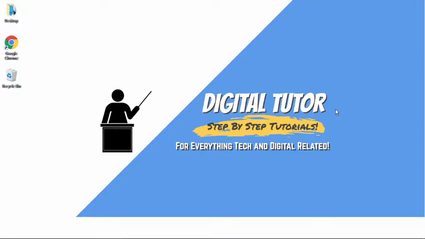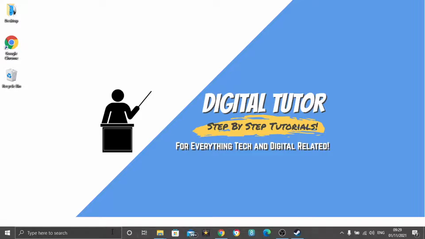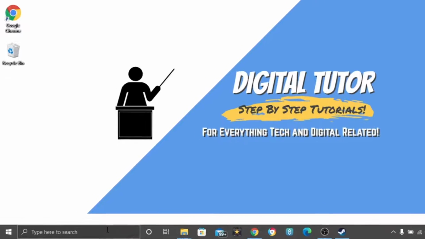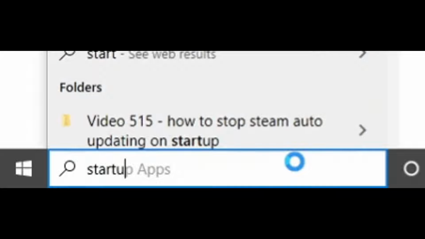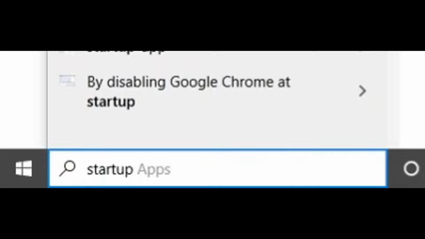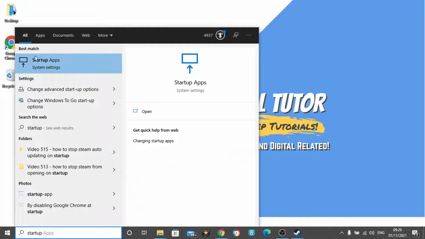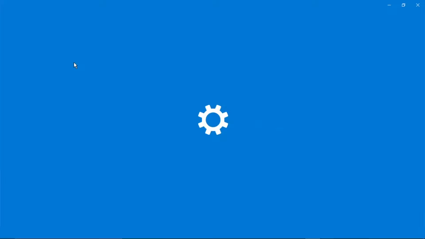So in order to do this, there's actually two methods I'm going to go through. So let's get straight into it. The first thing we're going to do is come down to the search bar down here. What we want to do is click onto that and type startup. Under best match, you should get an option called startup apps. So you just want to give that a click.